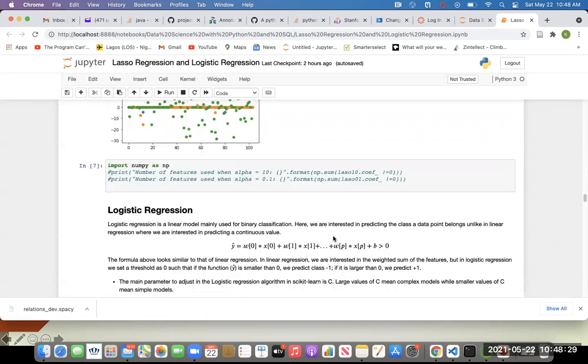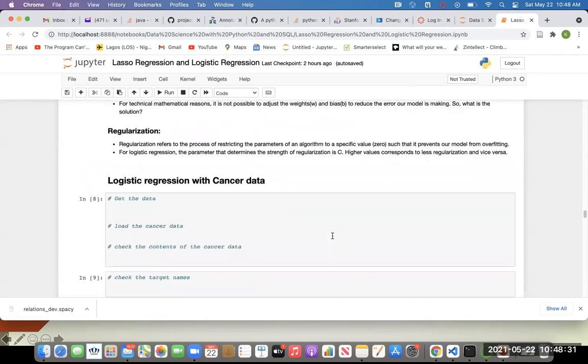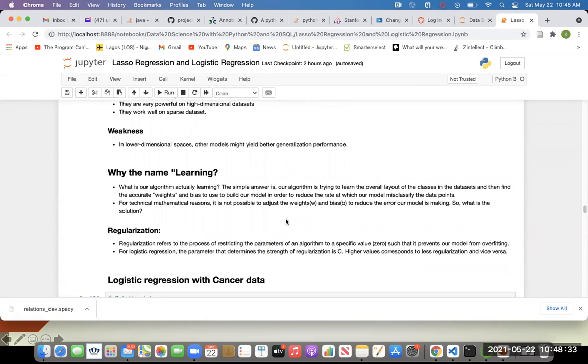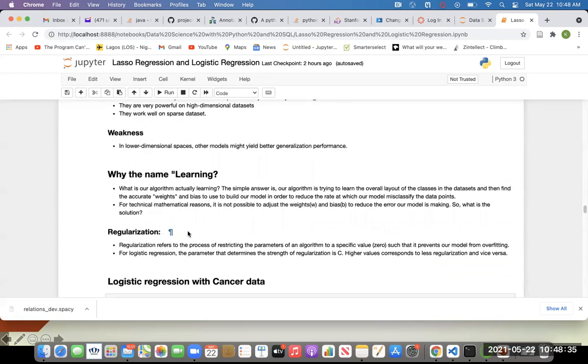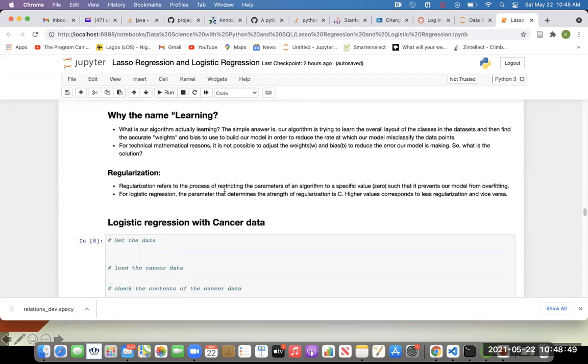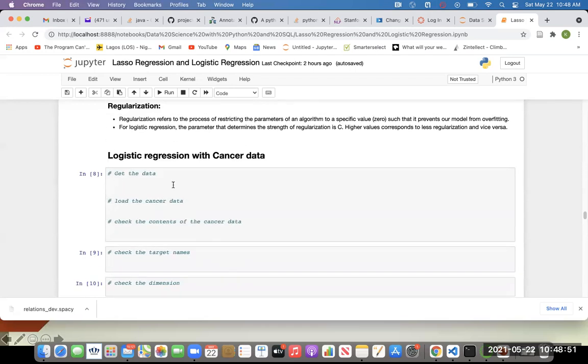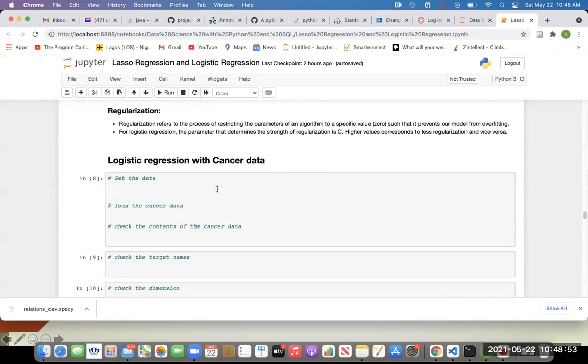So back to the logistic regression. I said the regularization term for the logistic is C, and it works in the opposite way to alpha, meaning the smaller the value of C, the more the regularization. So let's quickly use a built-in data here called the cancer data, and it's in scikit-learn.